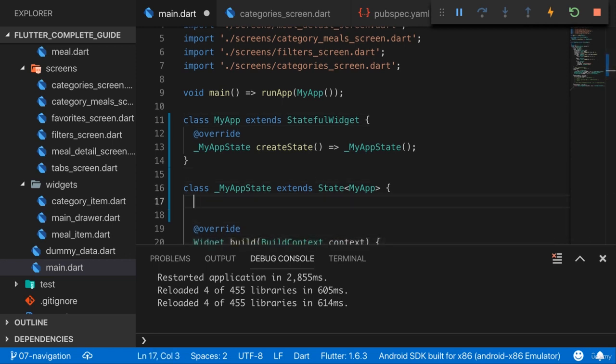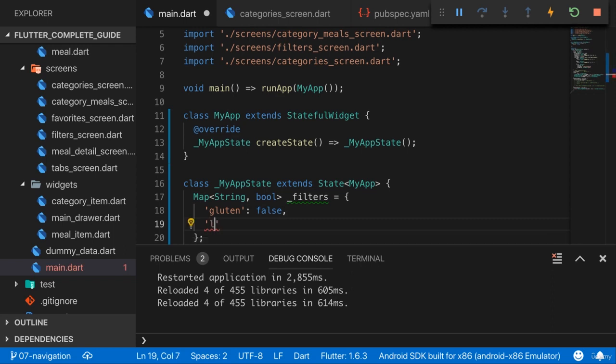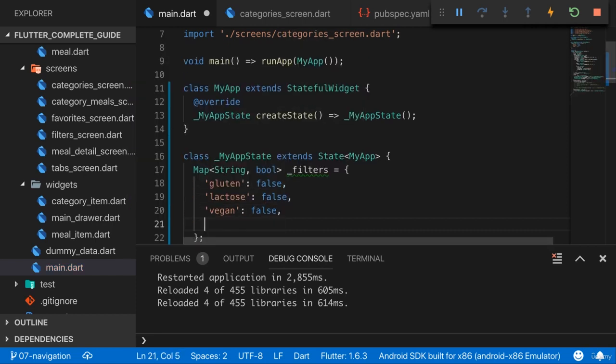Now up there, I want to store which filters the user set, and I'll do this in a map with strings and Boolean values. I'll name that map filters, and I'll set an initial value here. In the end, I have keys, which are gluten, for example, and I'll set all these values to false initially. So that simply is my default setting for the filters as we start the app. Just like that.